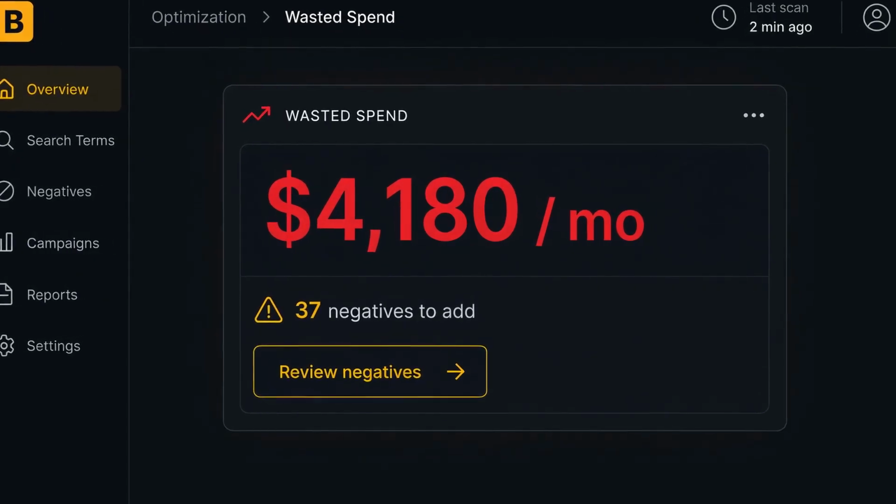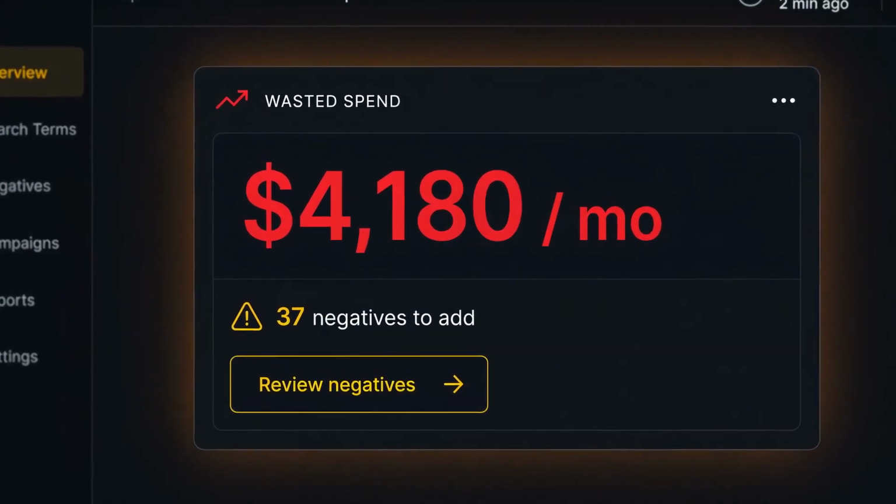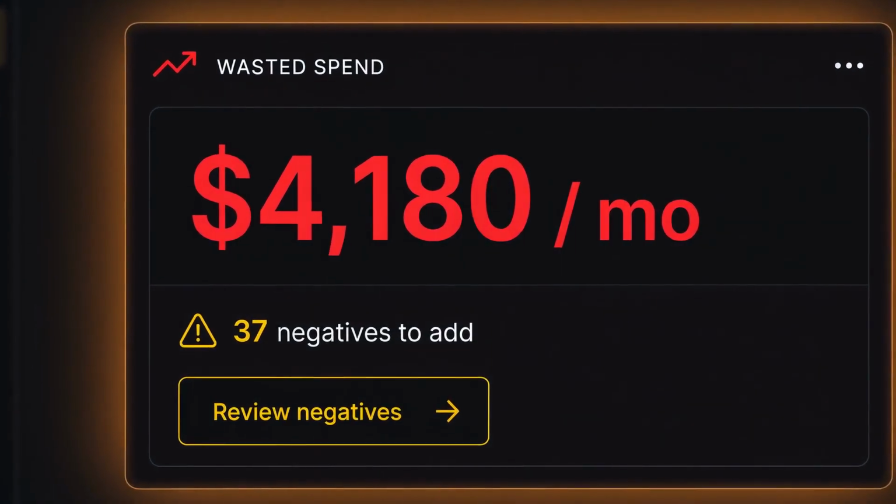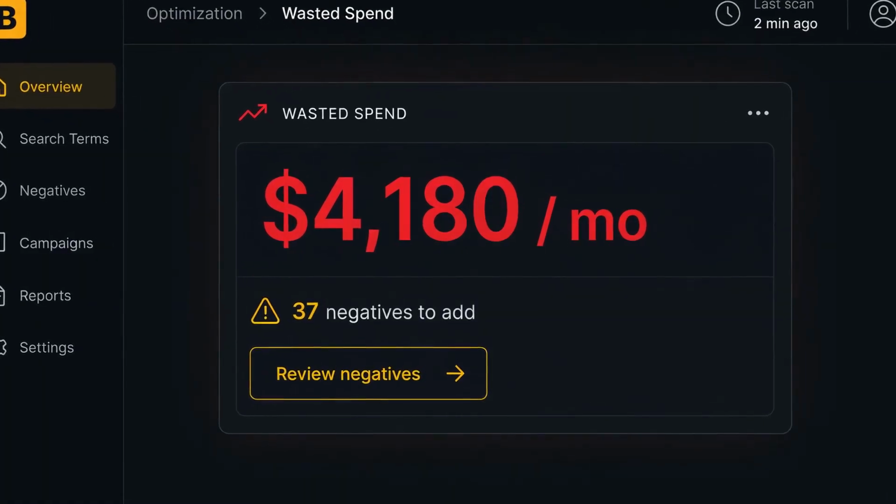Your Google Ads account can look healthy and still be leaking. Most people never see the score. They just keep feeding smart bidding a broken story.